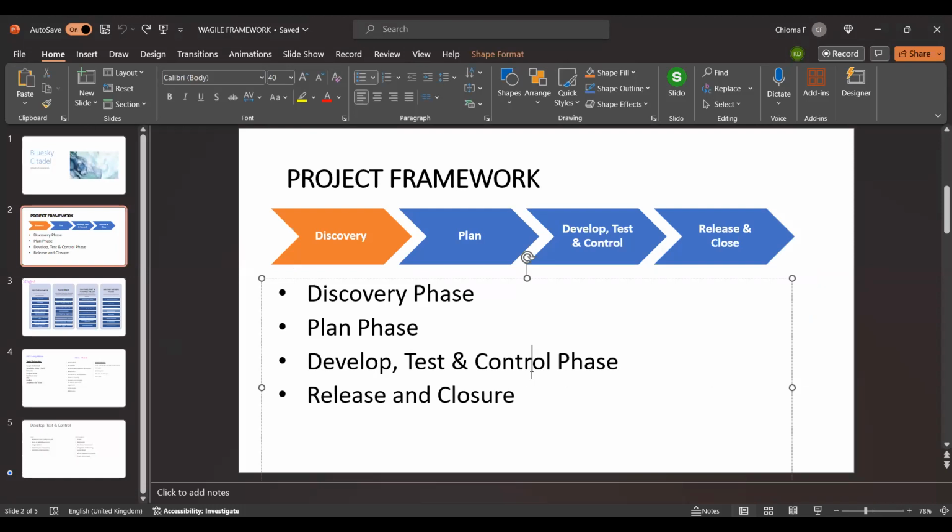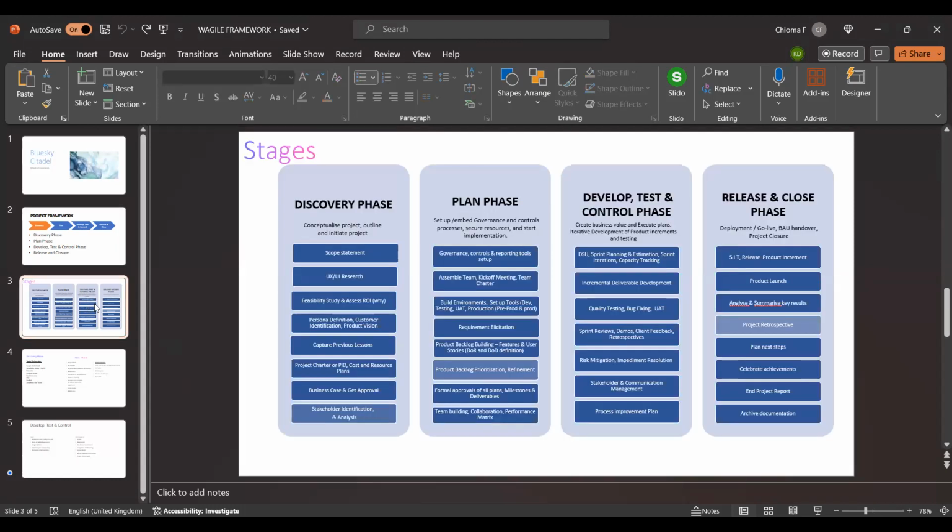So this is the project framework. We have 4 stages: discovery phase, plan phase, develop, test, and control phase, and then release and closure. And these are the different stages. In the discovery phase, we have our scope statement, some research by our UX and UI researchers, feasibility study, our persona definition and customer ID, as well as our product vision.